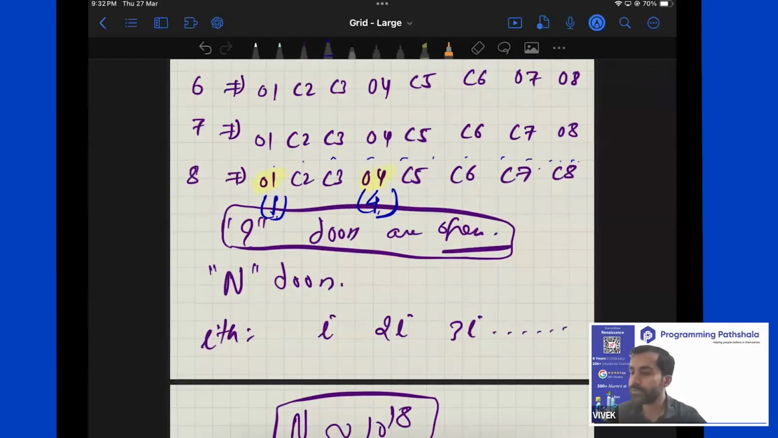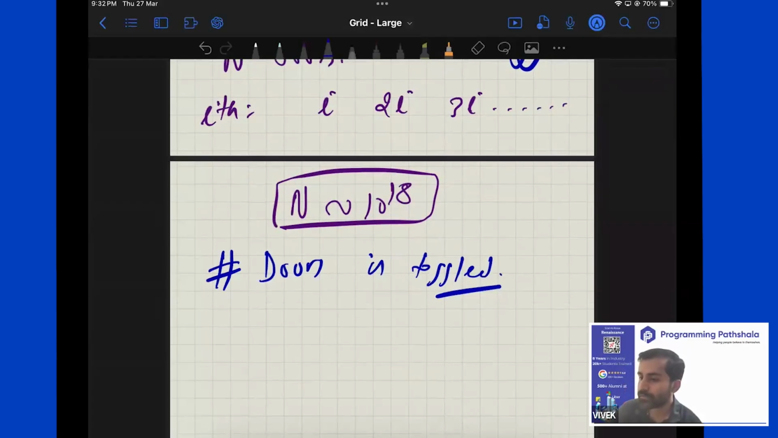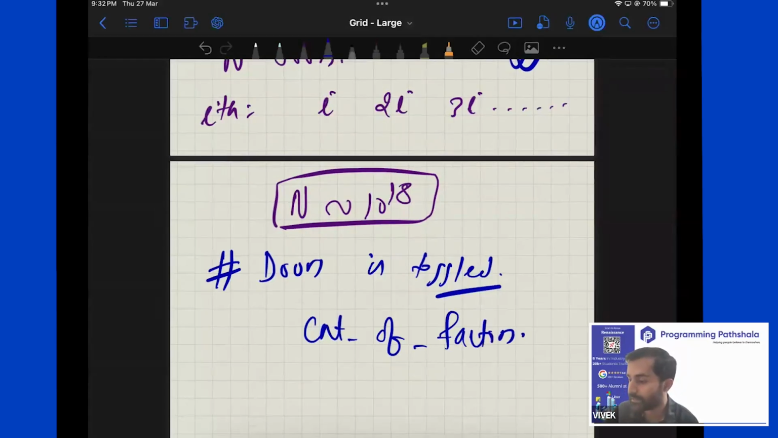So see, your solution should not be based on observation, it should be based on logic. But if you're observing, then that's very great, but let's put the layer of logic on top of it. So what is the logic here? Tell me one thing. How many times is a door toggled? A door is toggled as many times as is the count of its factors. It's common sense, isn't it?